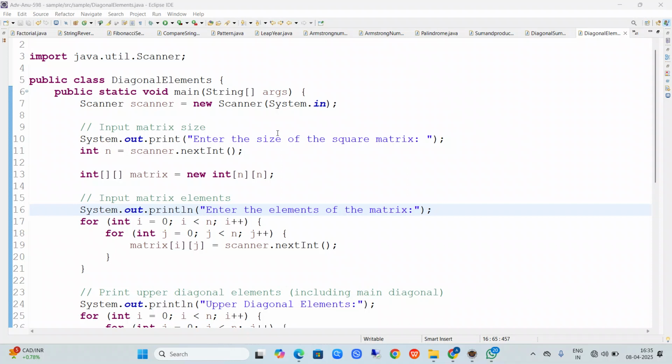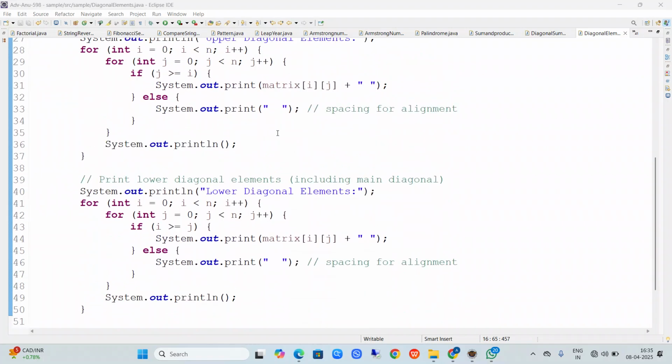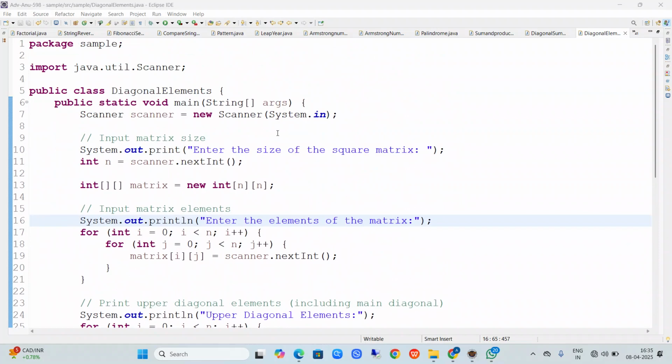In today's video, we will learn some more important program, that is to print the lower and upper diagonal elements. So this is the program for that, and we'll see the line by line explanation for this.